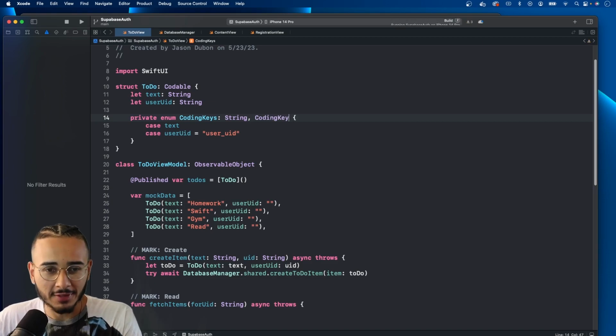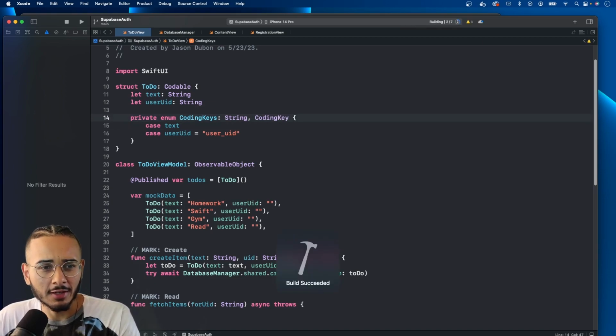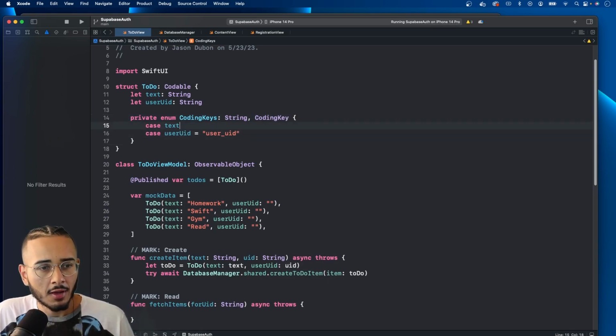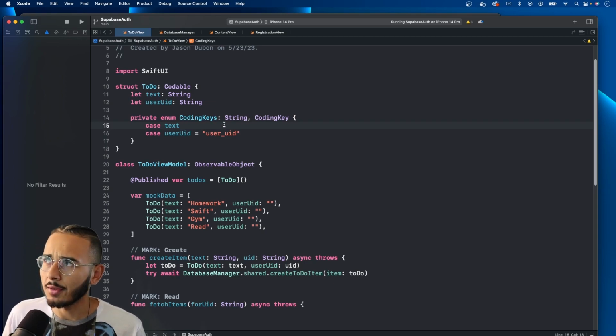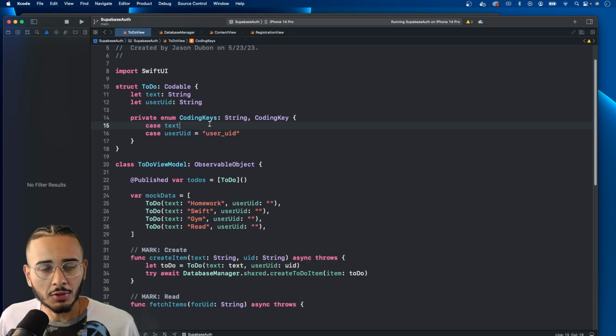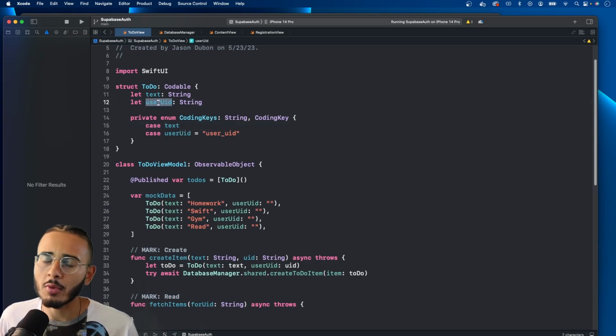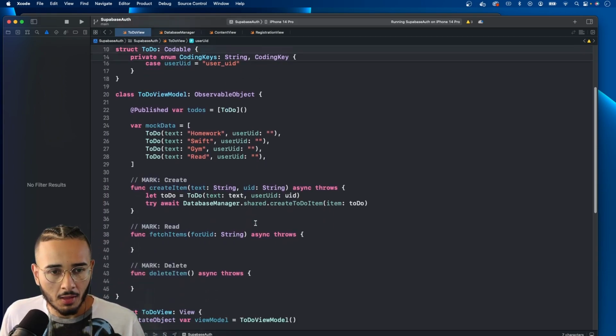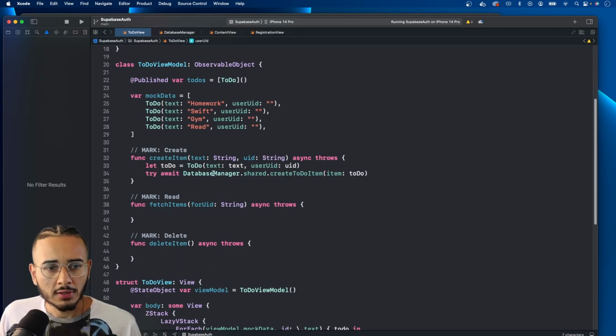Now you get rid of the S, and that fixes our error. Looks like I added an S there at the end. And now these are the coding keys that will be used when it's either encoding or decoding the data. So it'll know, oh, instead of sending it in camel case, we'll send it in snake case. And we can test this out now.